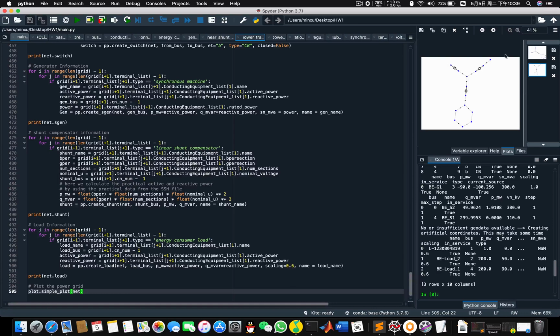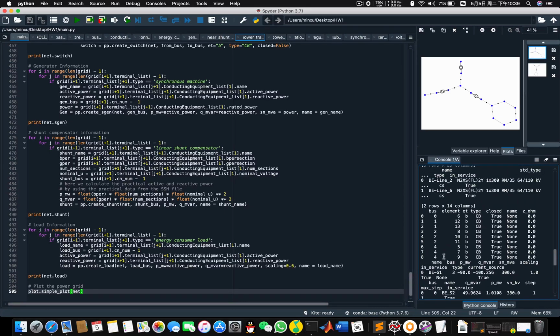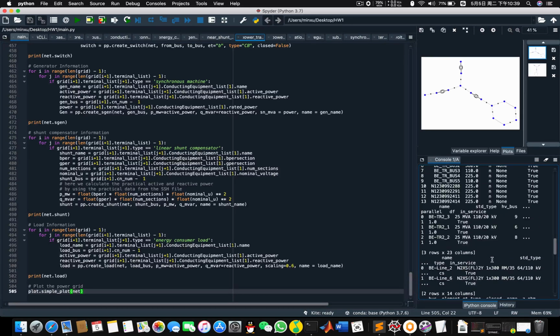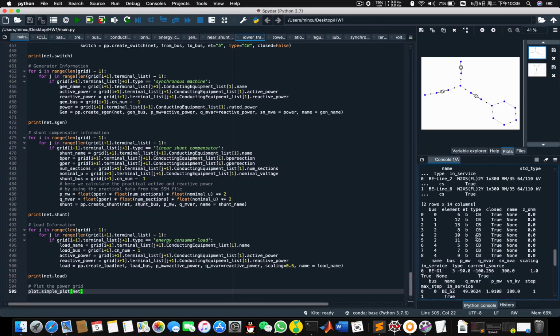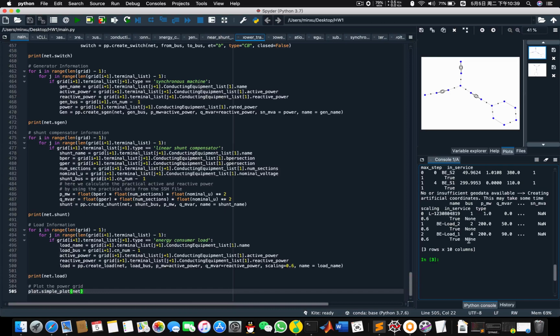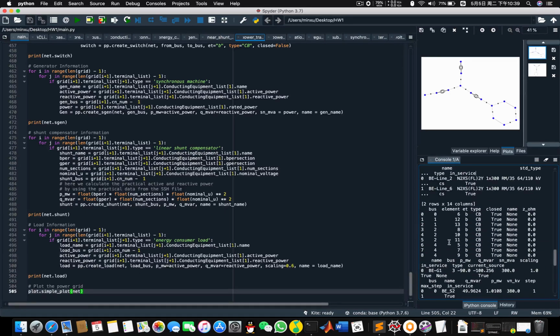This is the power grid. This is the topology of the power grid. And we can find that there are 14 nodes and 3 power transformers. Yeah, 14 bus bars and 3 transformers, 2 lines, and 3 loads. And we have 9 breakers.